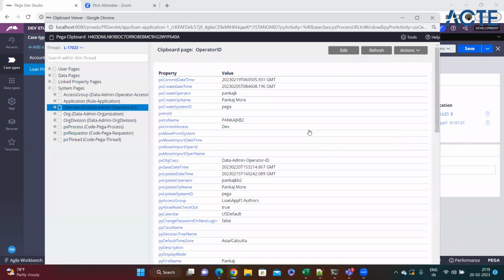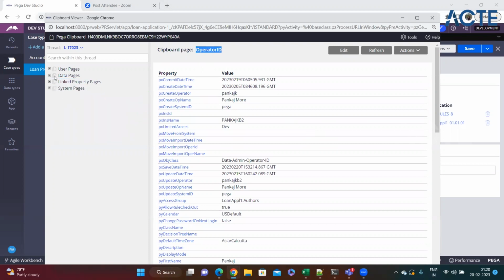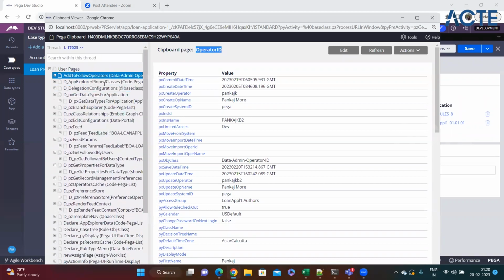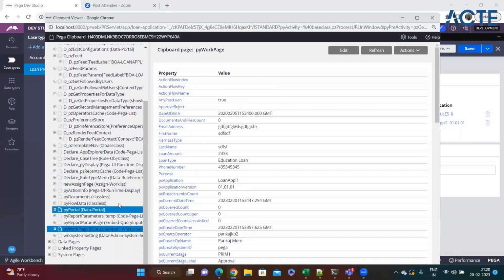We will also use the system pages in our future sessions. So that is all about the clipboard. I just wanted to introduce you to the work page, called a pyWorkPage, which Pega creates on its own whenever you run any case or work object. Pega creates one in the clipboard. You can see that page under the user pages category, and all the values that will go into a database table.